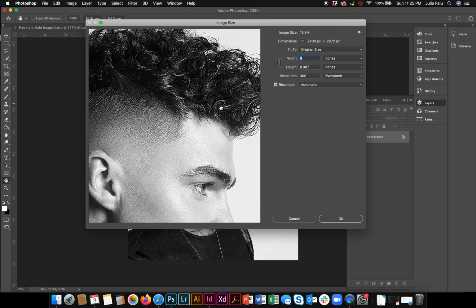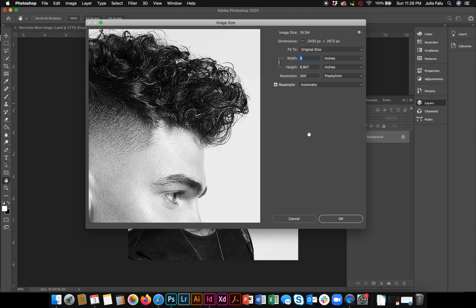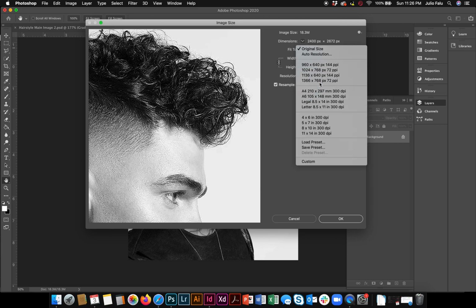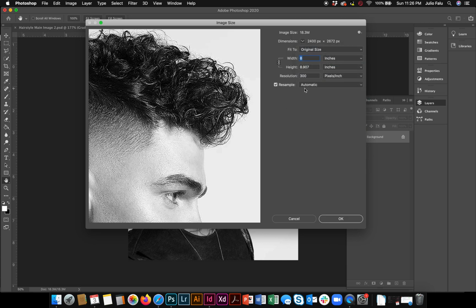Now, this panel is where I can resample my image, and resampling means that I can change the pixel dimensions of it, where I can upsample it and increase it, or downsample it and decrease it. If we go to Fit To, here you can see different options to downsample or resample. And here we have resampling options that are preset by Adobe.